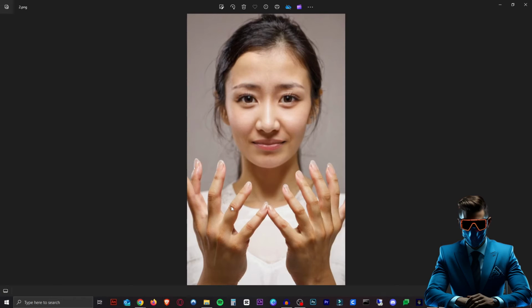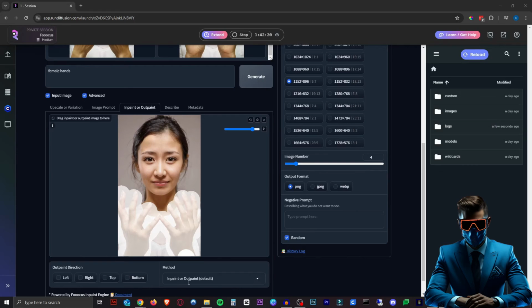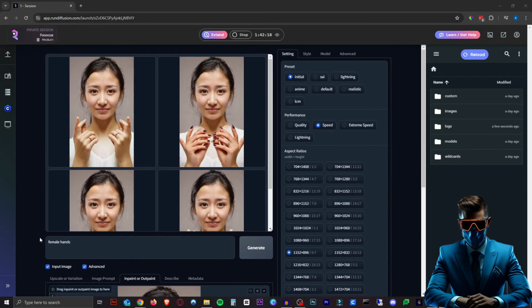This one's quite a bit of a mess. So you could mask this pinky off again, try to get that off and then regenerate the hand a bit. But this is also a bit weird. So for this type of hand, I would suggest just masking the whole thing. Again, the standard inpaint outpaint method, and then just say female hands.